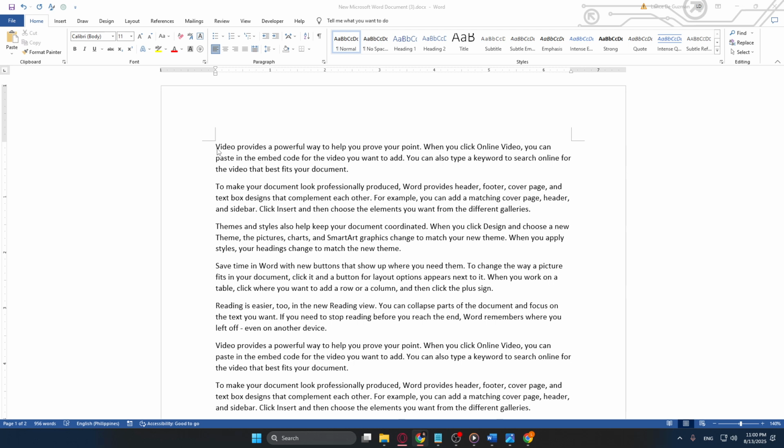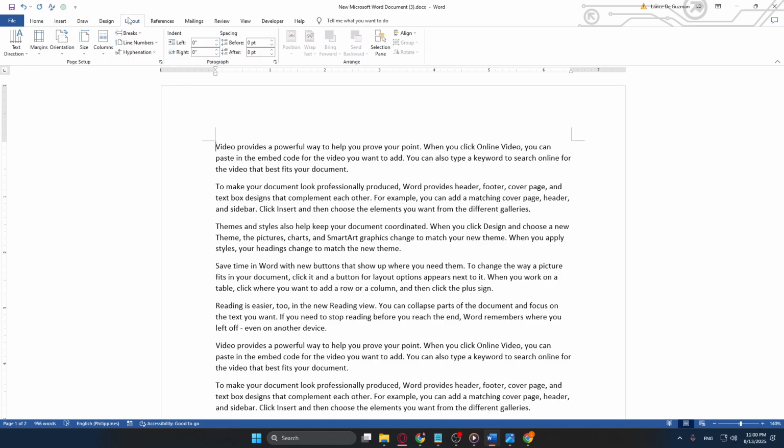Now that you've got your document open, take a look at the top of your screen. Here, you'll see several different tabs in the ribbon menu. The one we're interested in is labeled Layout. Click on it, and this will reveal multiple options related to the structure and formatting of your document's pages.